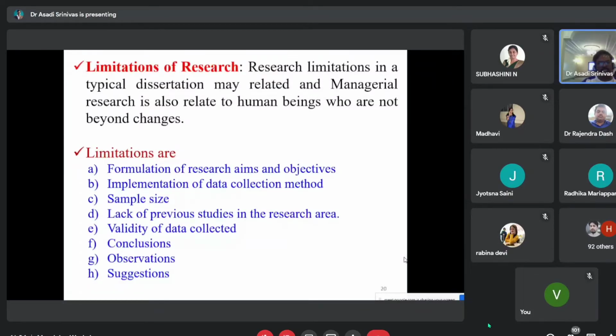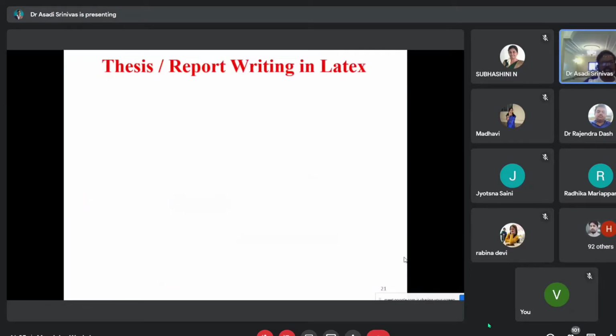Limitations of research: usually, how you are getting limitations of research of your own domain is based on your conclusions, based on your observations of the research article, based on the suggestions of the research author, and formulation of research aims and objectives, implementation of data collection methods, what is the sample size, lack of previous studies in the research area, validity of data collected. These are the limitations, unsolved problems, research issues, challenges of any reputed article you are identifying. Then you are going to start your own research and you can formulate your own research.